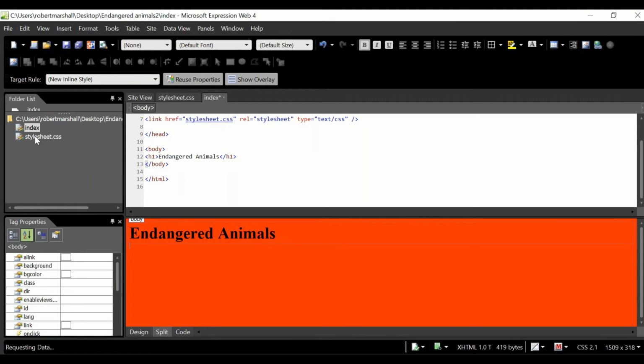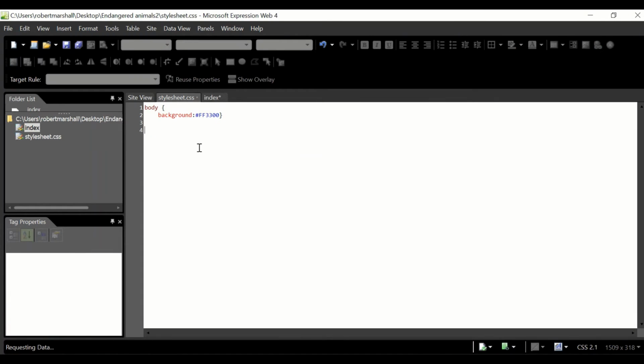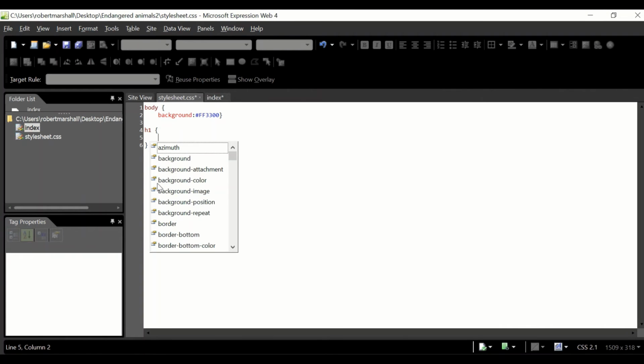So something we can do in the style sheet is make a new tag. It's a H1, and we can sort of define or say what we want that tag to look like. So we open our curly brackets. And then you have these options.